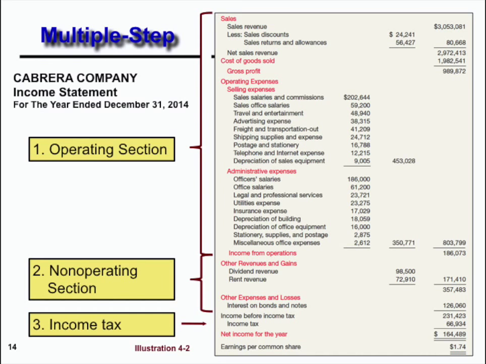The company has a passive income. Maybe it has rented a building to some third party and they're receiving rent. So that's the passive income that was reported in this section. Then there are other expenses and losses like interest on bonds and notes.